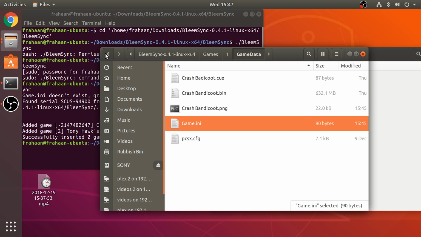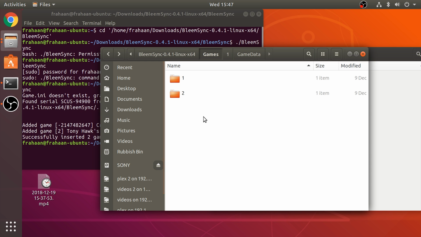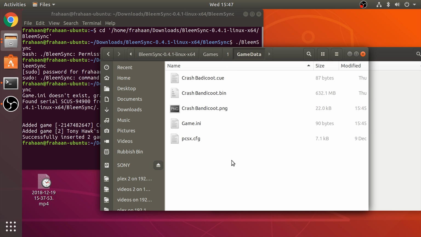And that's it. That's all you have to do. You just repeat the steps. You add a new folder here, 1, 2, 3, 4, you get the picture. Then inside, you create a folder called game data. Inside of there, you put your queue and bin files. They have to be queue and bin at the moment.